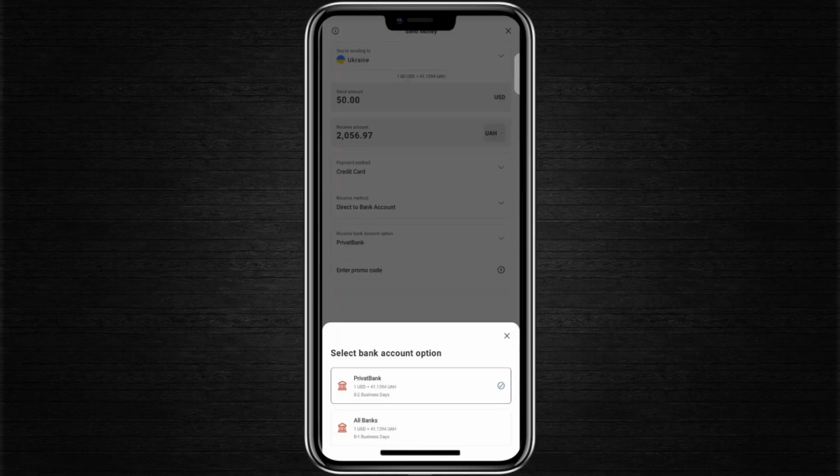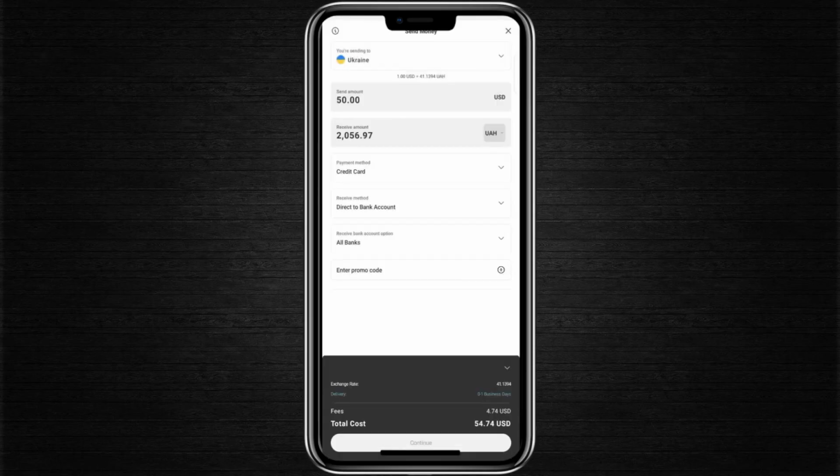The receiving method could be cash pickup at a MoneyGram location or a direct bank deposit. For bank deposits, you may be asked to specify the bank. In some countries, you might need to select a particular bank such as private bank, while in others you can simply select all banks. If you have a promotional code, be sure to enter it in the promo field to take advantage of any discounts or benefits.